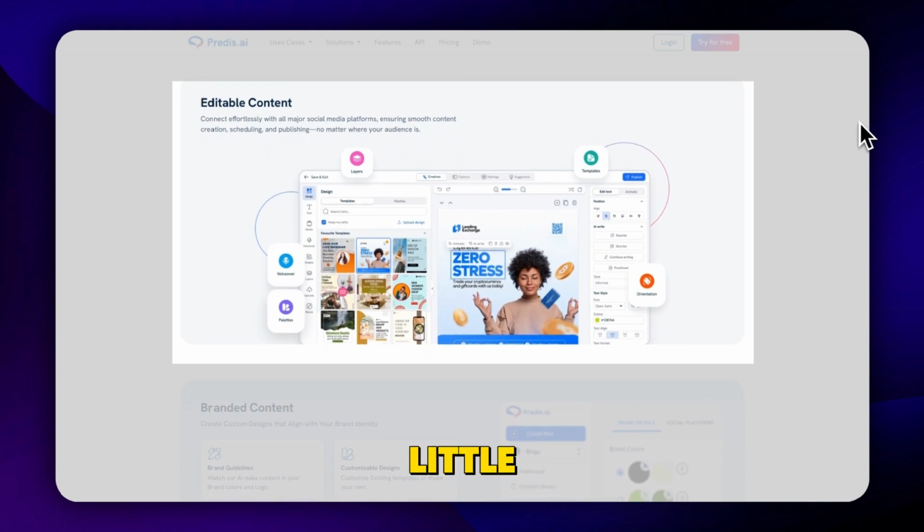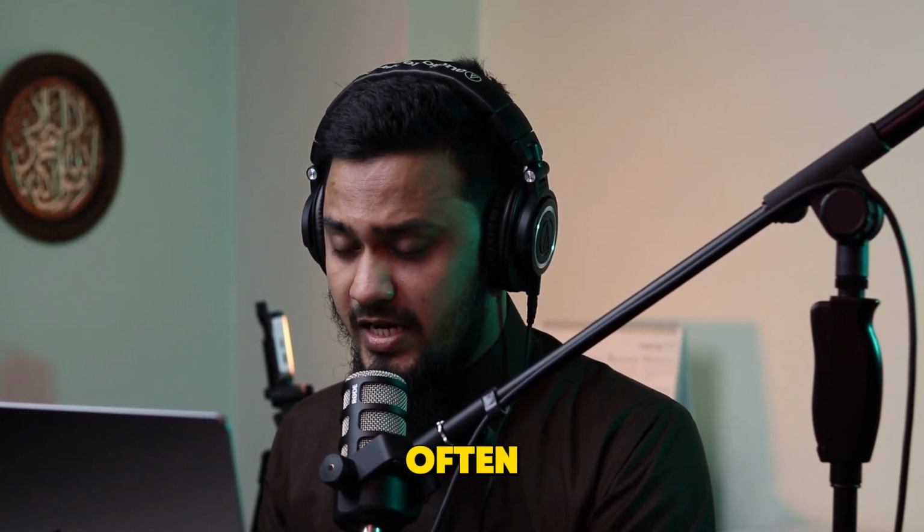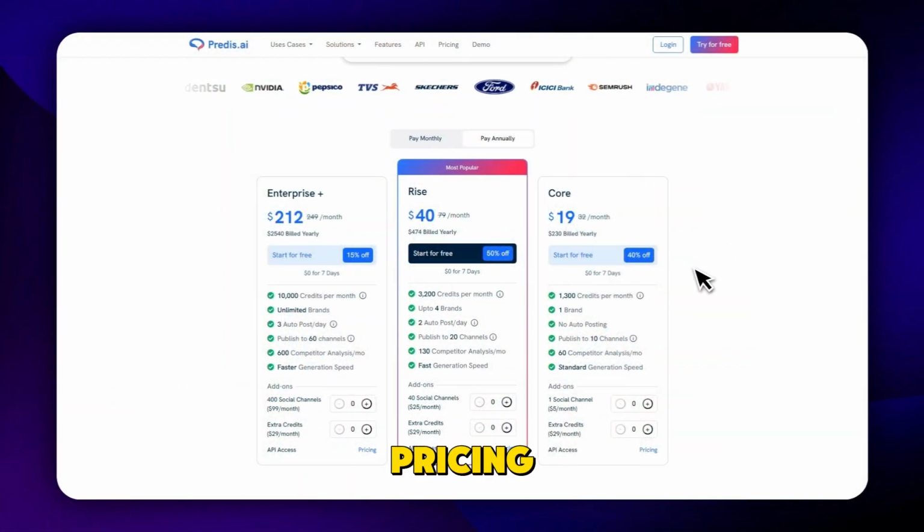Even users with little design experience can create professional-looking posts because the platform handles most of the creative work automatically. This is one of the main reasons why Predis AI is often used by small businesses, content creators, and digital marketing teams. When it comes to pricing, Predis AI offers several subscription plans depending on usage.